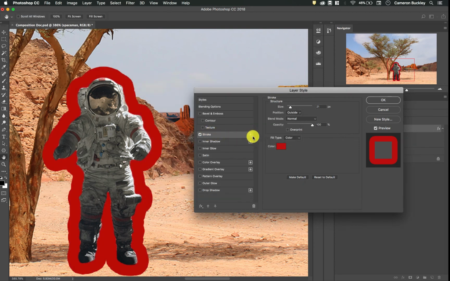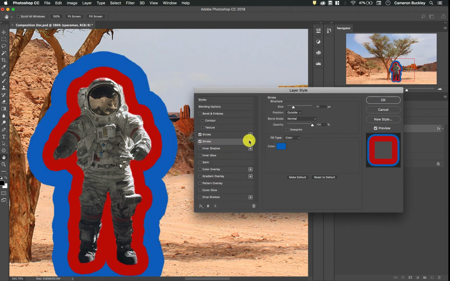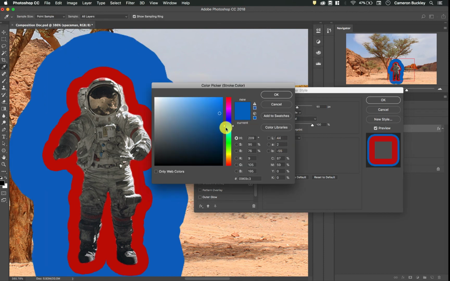And notice with stroke and with several other options, we have this plus. This means we can add multiple versions of this effect. So if I hit this plus, it'll add another stroke. I can select that. This one I'll make slightly larger. And I can change the color of it. Hit OK. If I wanted to, I could add another stroke. So I just click this plus here. It adds another stroke layer. I'll make it slightly larger and change its color.